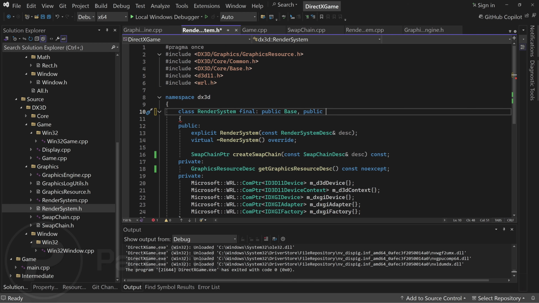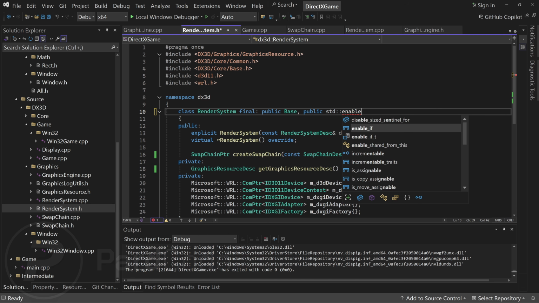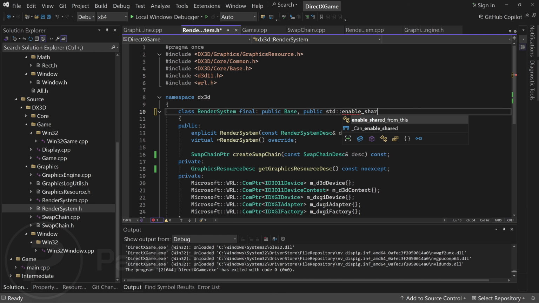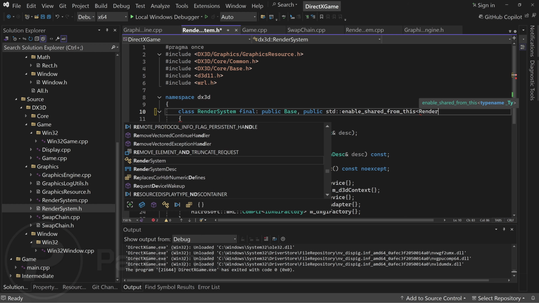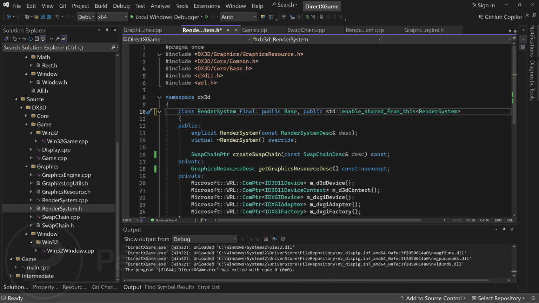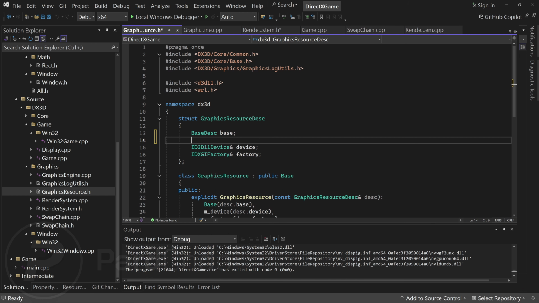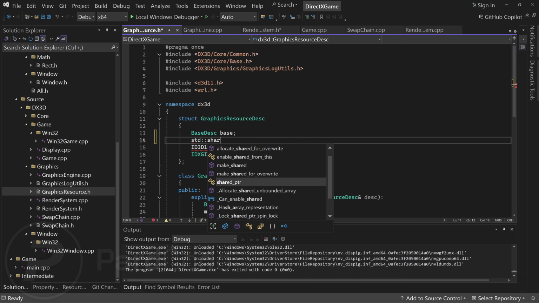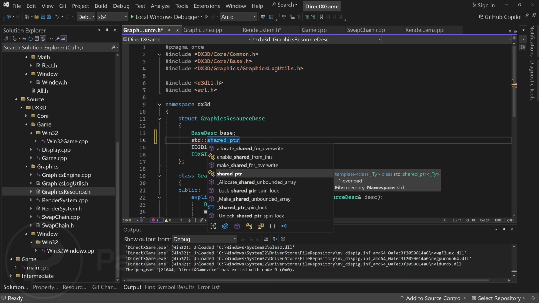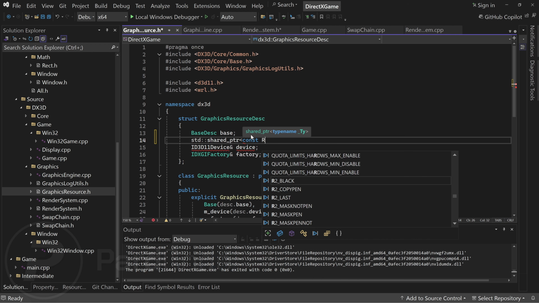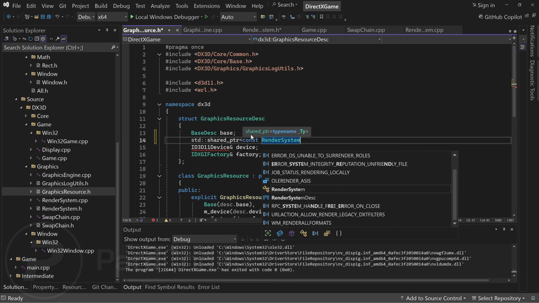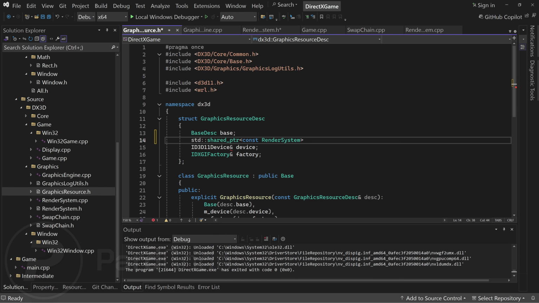Let's start by extending render system from enable_shared_from_this. This important class allows us to create a shared pointer from the this pointer. We will understand better how this works in a moment. For now, let's go to the graphics resource header file and add a shared pointer to a constant reference of render system in both the graphics resource descriptor and the graphics resource class. We use const here to make sure the render system cannot be modified inside its resources.